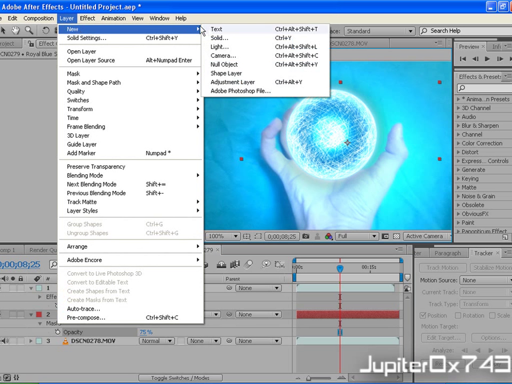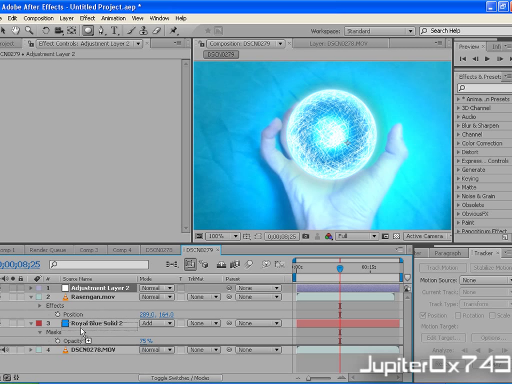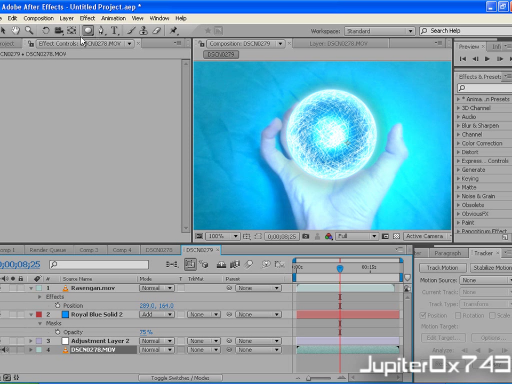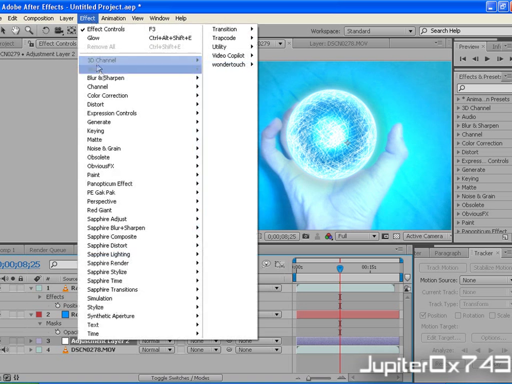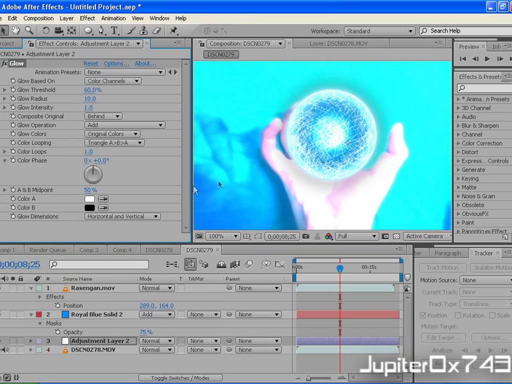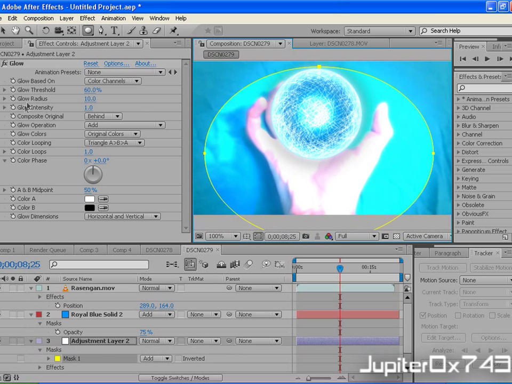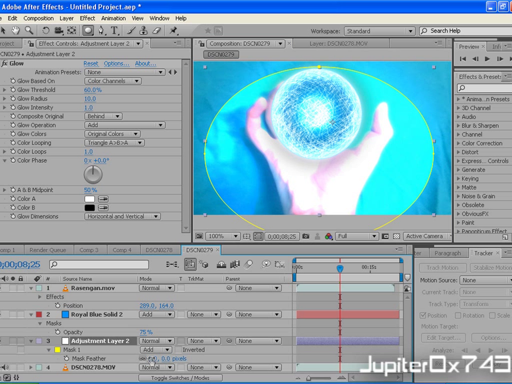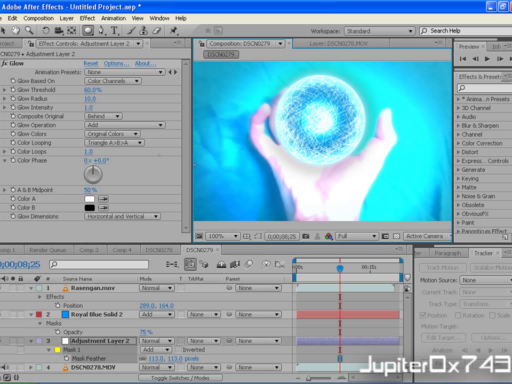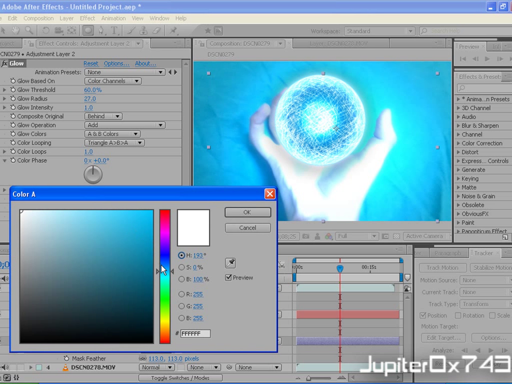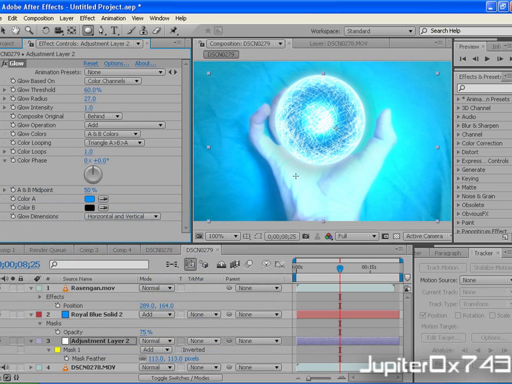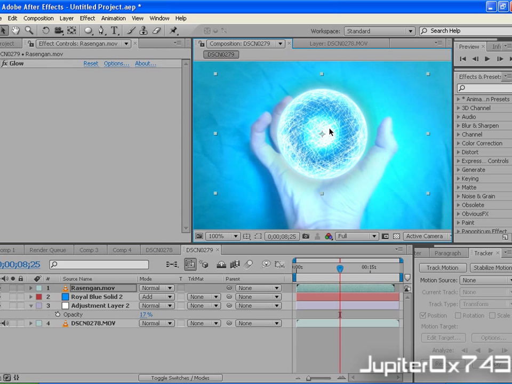Also create a new adjustment layer, put it on top of your footage, and choose effect, stylize, glow, like the hand, and also the feathering here, and you hide the radius and change this to A and B colors, the white color to blue. So it looks cool like this, I think.